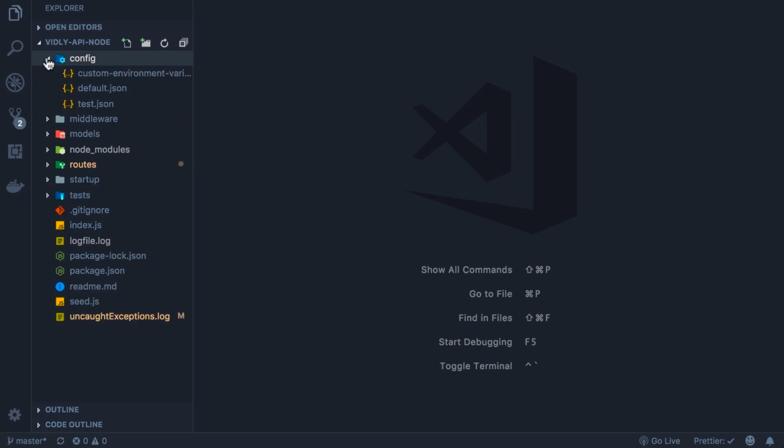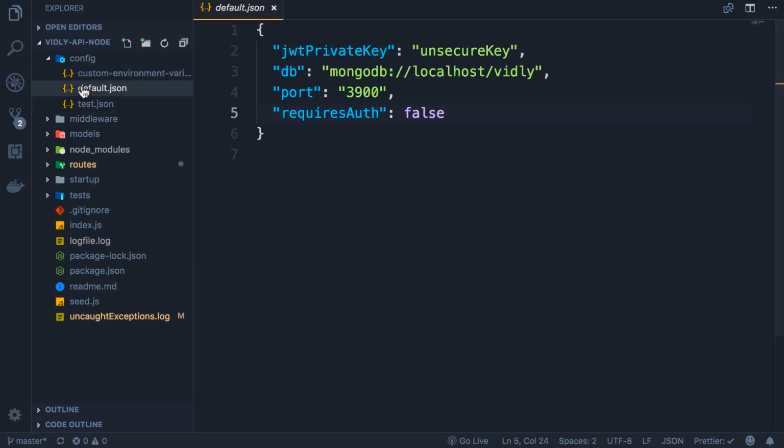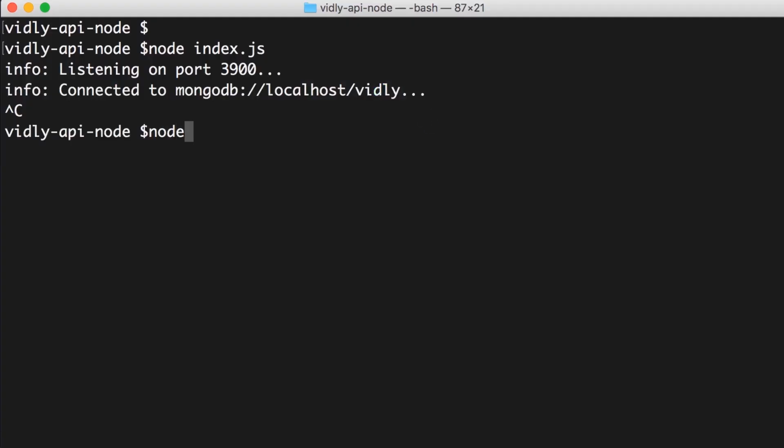Here in the config folder, open up default.json. Earlier, we set requires auth to false. Now we're going to turn this on, so the user has to log in order to create, update, and delete a movie. Now, back in the terminal window, let's restart the server.